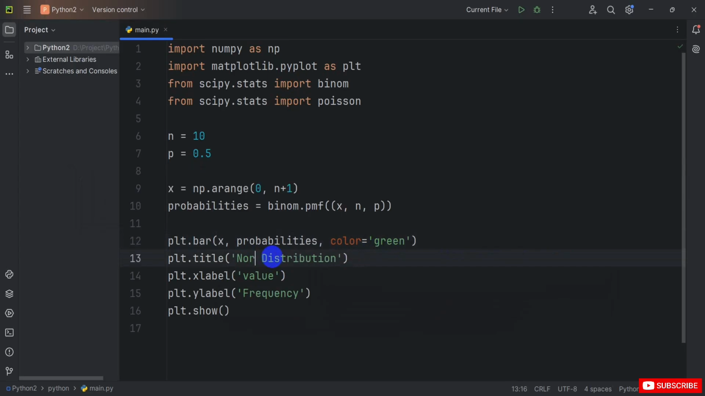So what I'm typing here is a binomial distribution. The title is binomial distribution, and the x label I'm printing is the number of successes, and the y label is the probability.